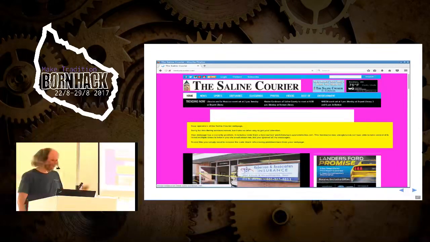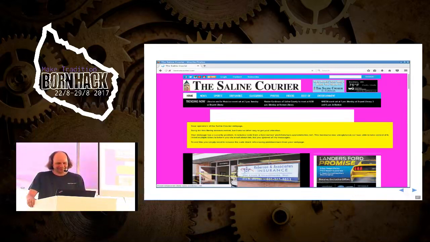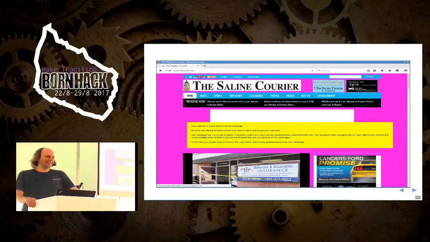I'm not sure if you can read this. So here it says, "Dear operators of the Saline Courier webpage, sorry for this flashy announcement, but I saw no other way to get your attention. Your webpage has a security problem, which includes code from and so on." So that got their attention. Thanks.